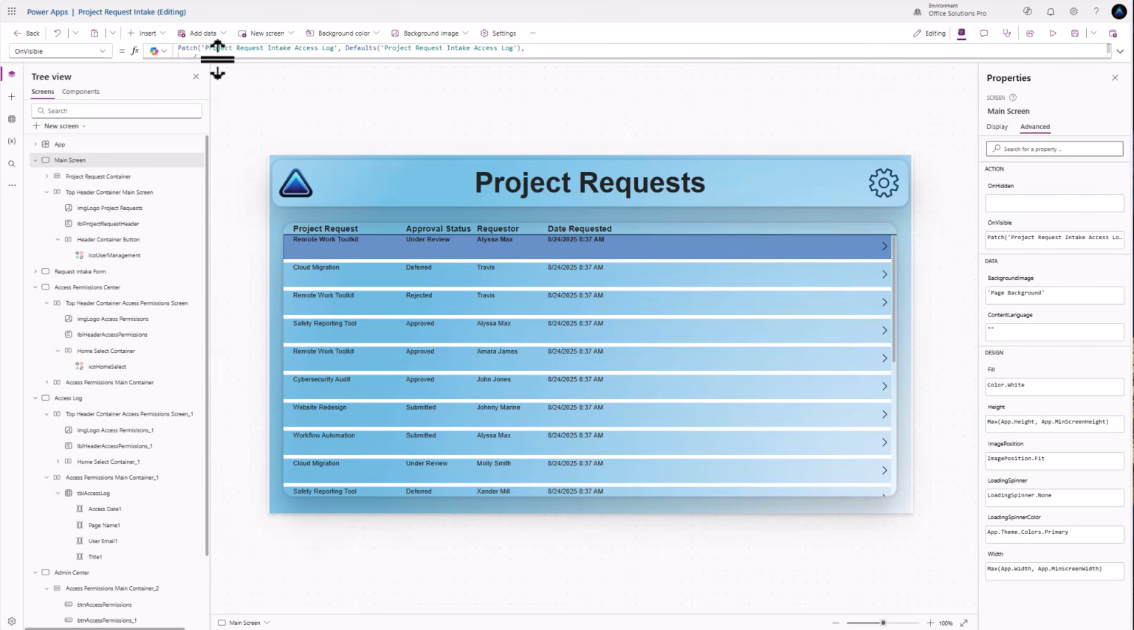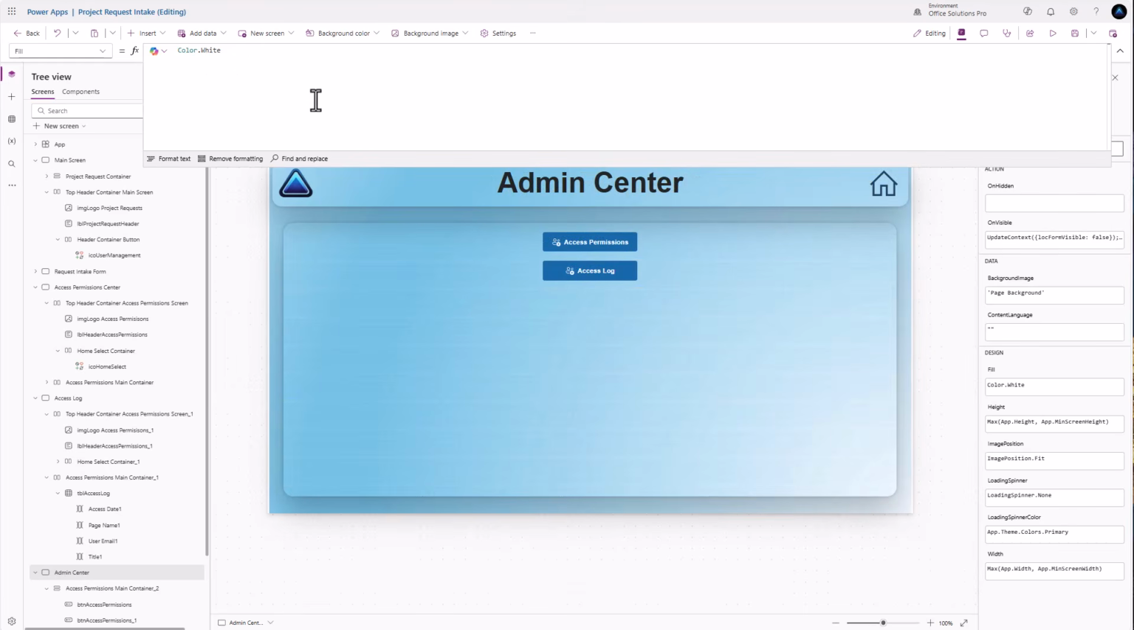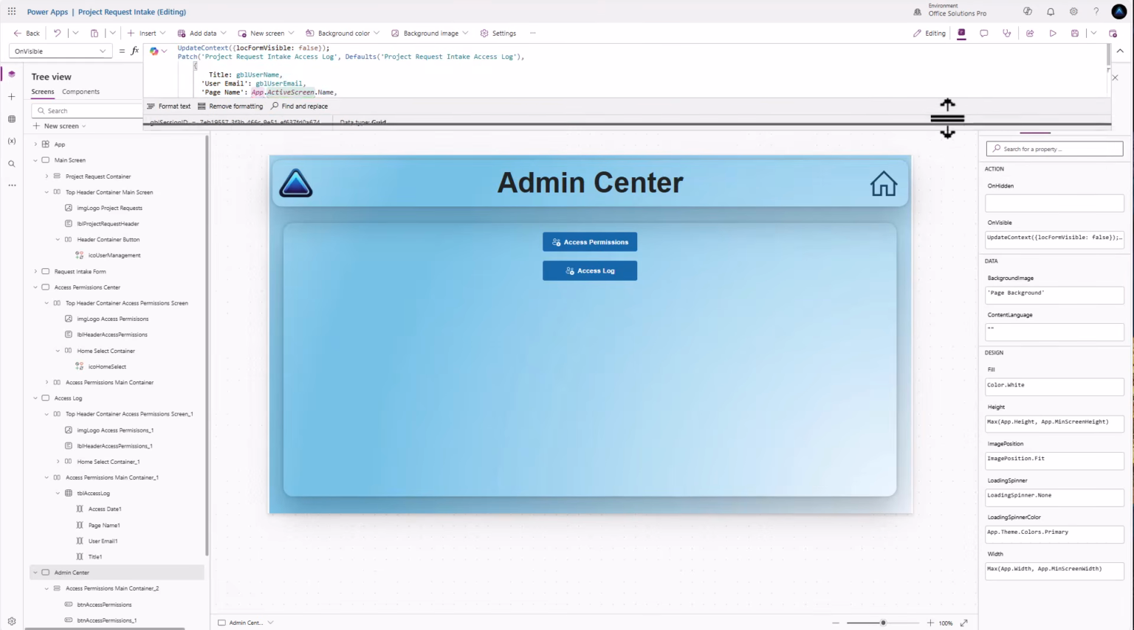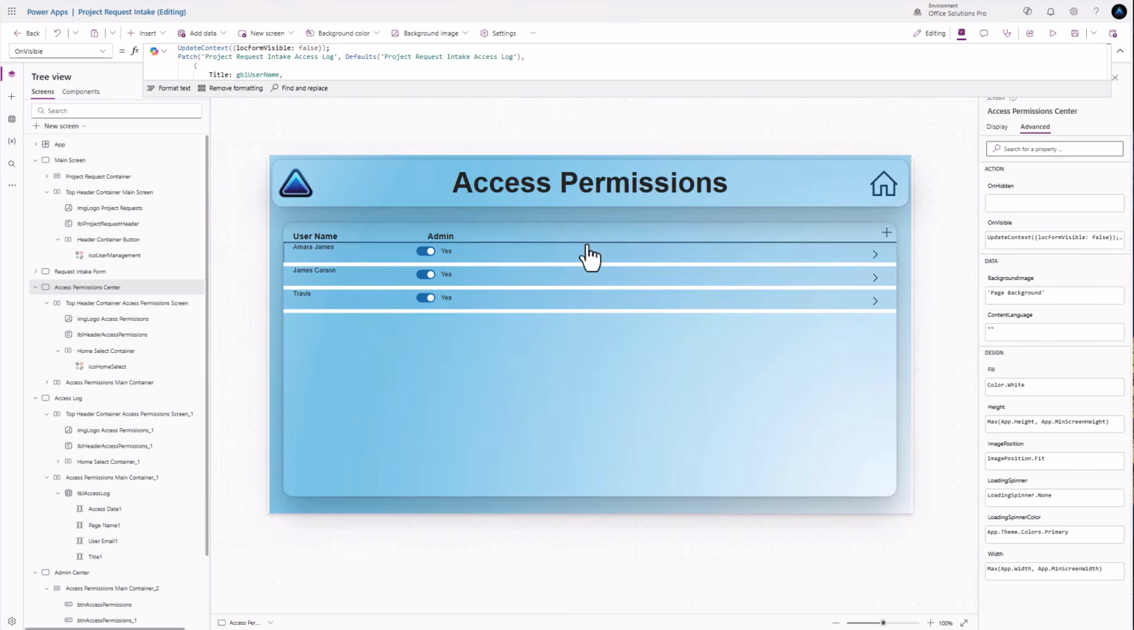And let's go to our OnVisible property here and copy this for the admin center also. And then we'll go to our page here and adjust our OnVisible settings here. Oh, since we duplicated it, it's already there, so we don't have to worry about that. It's convenient. Now, if we click on access permissions, it'll take us to our access permissions page.